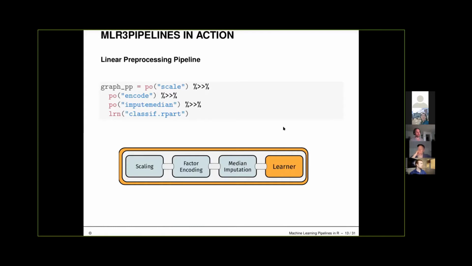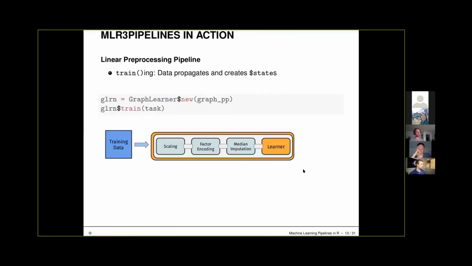So how does this now work with linear pipelines? Super simple. Write down a pipe operator for scale, write a pipe operator for encoding, and always connect them with this pipe operator here. Then something for imputation. Maybe we impute all NAs with the median of the column, and then we use a decision tree. This creates a linear pipeline. We're basically done. You can now wrap this in a graph learner, and after you have done this, you can use resample on this, you can use tune on this, you can use benchmark on it. Done. You are now basically in the world, well, in Michel's world, so to speak, in mlr3.